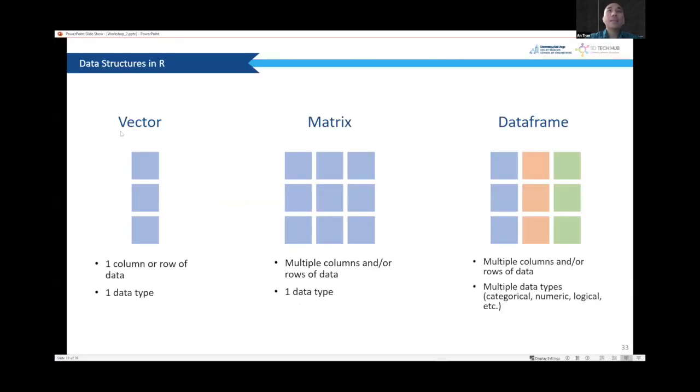All right, the next data structure that I want to cover is matrix. So basically, matrix is a combination of multiple columns and multiple rows of the same data types. So similar to vector, all of the elements inside the matrix have to be of the same data type. Either all of them have to be numeric, or all of them have to be character, or all of them have to be logical. If we have one column of a different data type, that's not considered a matrix anymore.